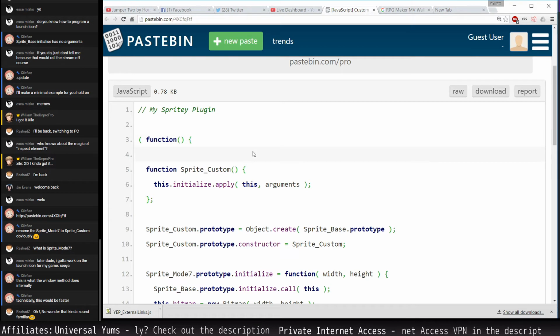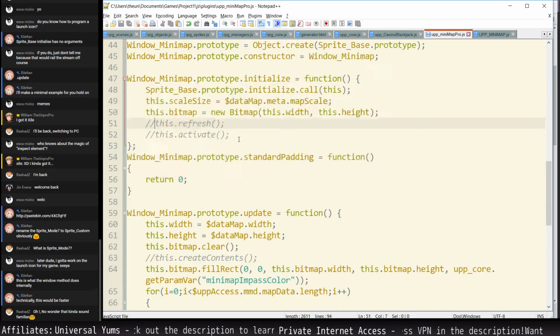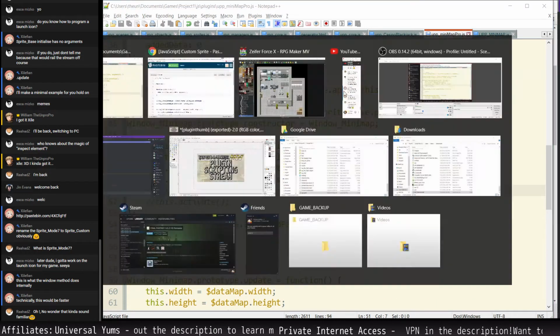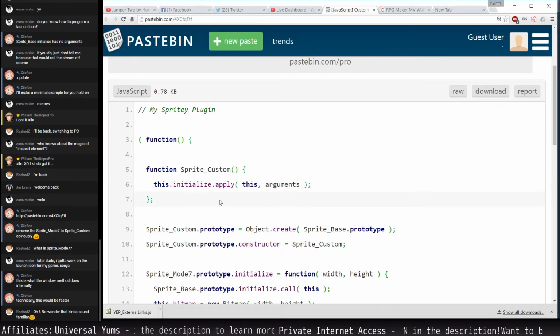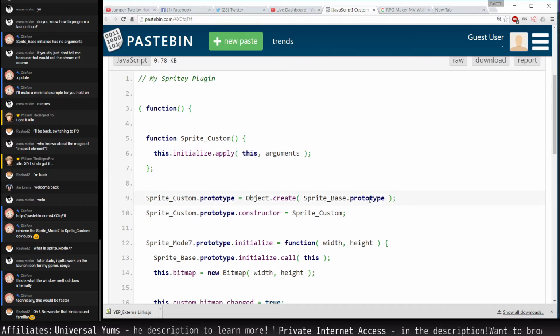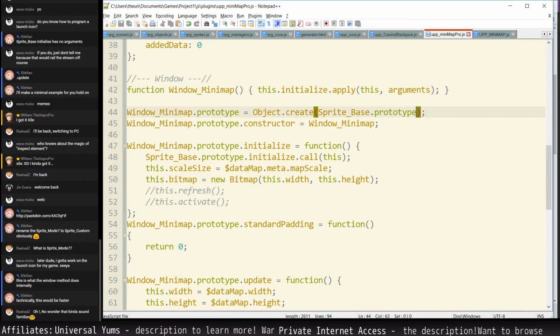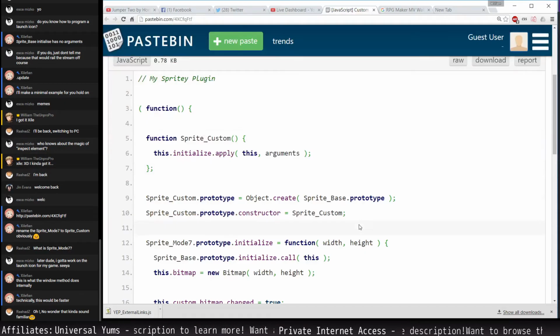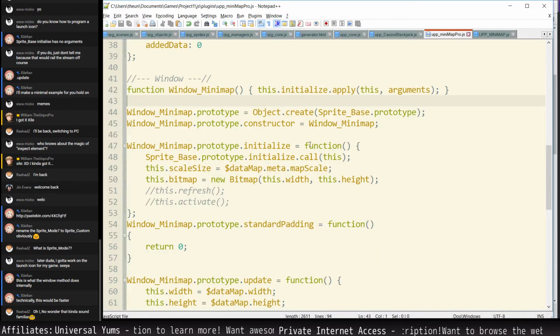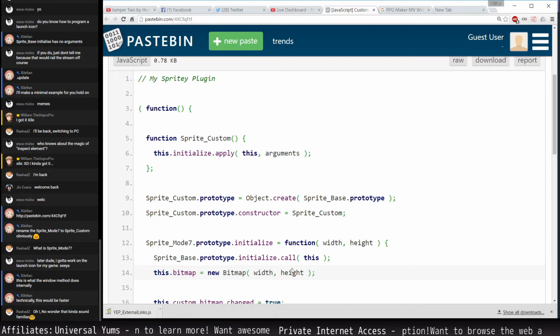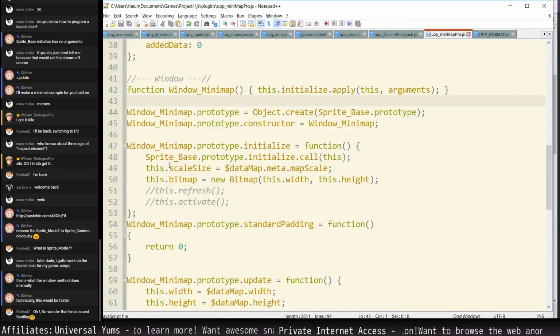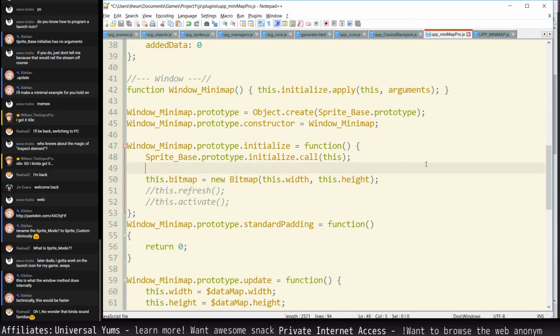Alright. Okay, wait a minute. Besides the apply arguments, I have that part. Object.create, that's scene-base prototype, that's good. Constructor, that's all good. So let's do exactly what he's doing here. I'll just get rid of that.